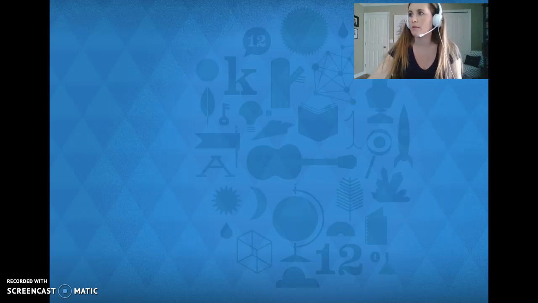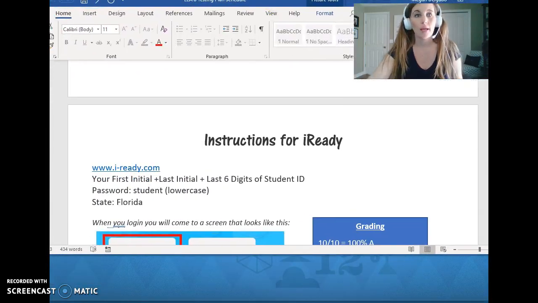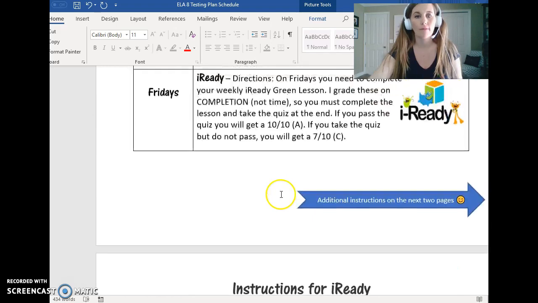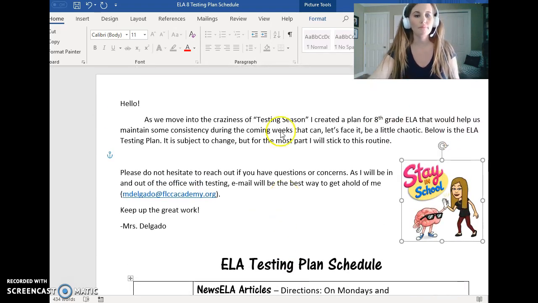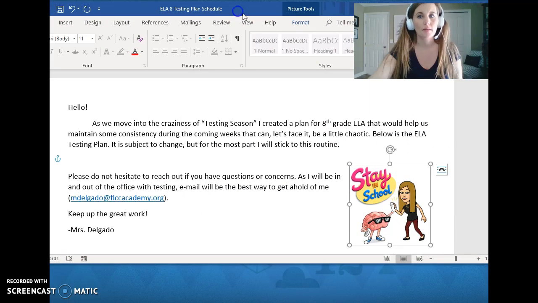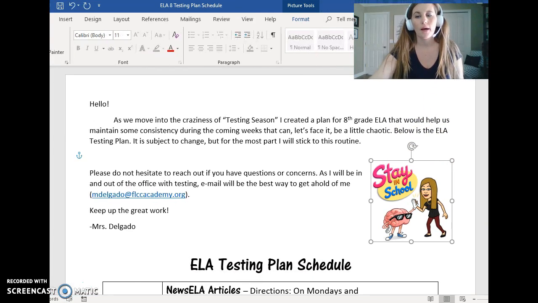So this first thing I'm going to show you, I'm about to send out, or I will have sent out on Friday. So you should already have this by the time you're seeing this video. And this is the testing plan schedule. It's like a letter at the beginning, but what I'm going to highlight is really our testing plan.